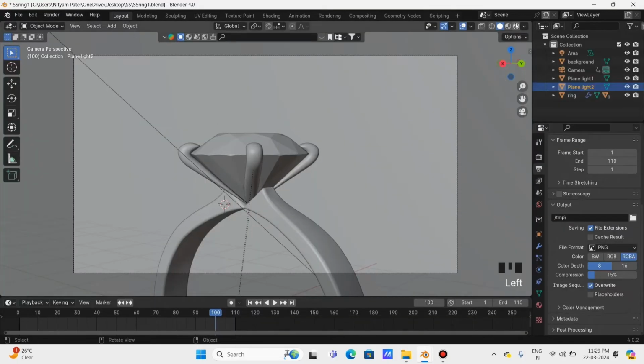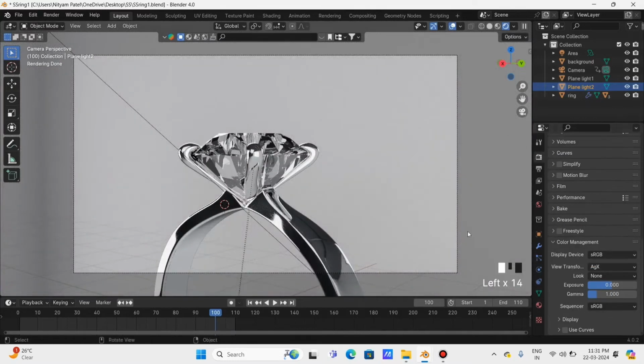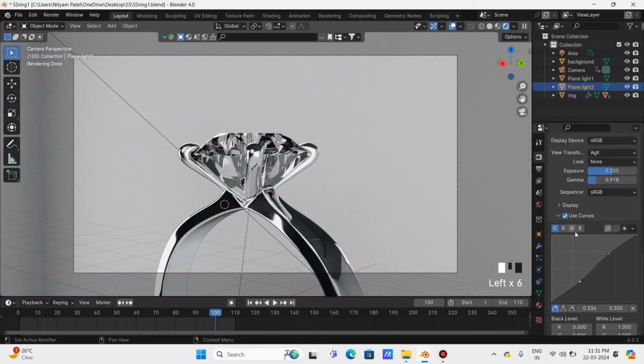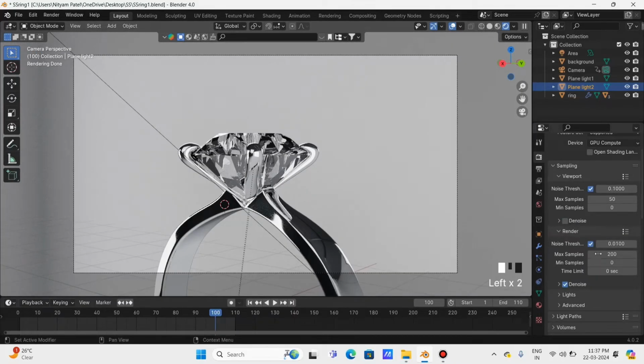And here at the last I am going to the layout view and simply changing the color management values to get a different result. The color management values affect the whole scene, so I slightly change the values. Here I change the exposure and gamma values, and also tick the use curves option and mess with some values. So now I think it looks fine, and we are almost done with the first animation.